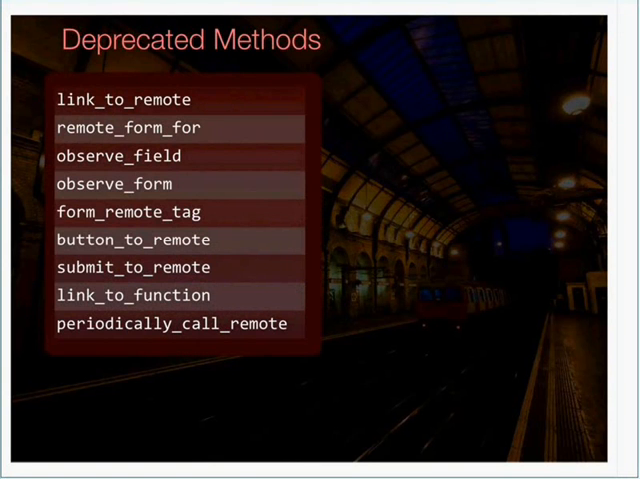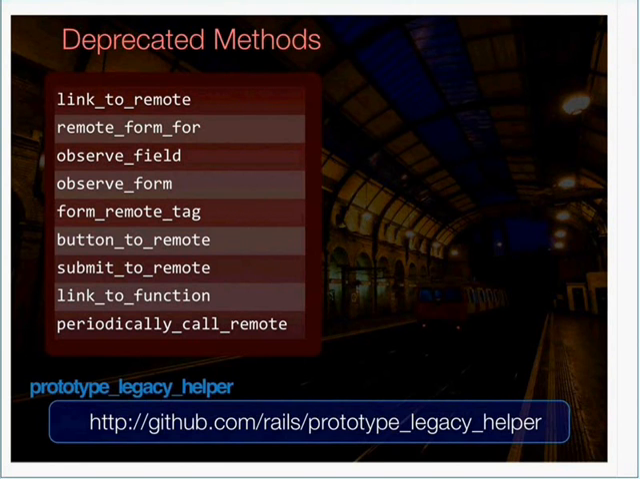Okay, deprecated methods. So these are all the deprecated methods. If you have a Rails 2 app and you try to run Rails 3 on it and you're using any of this stuff, it's going to say these methods do not exist anymore, which can be pretty harsh, especially if you have a pretty significant Rails application. Luckily, what they've done is extracted these into a plugin. So if you go to this URL, there's a Rails prototype legacy helper, which will add back all of these beautifully unobtrusive methods to your application so that you don't have to refactor and make your code cleaner.